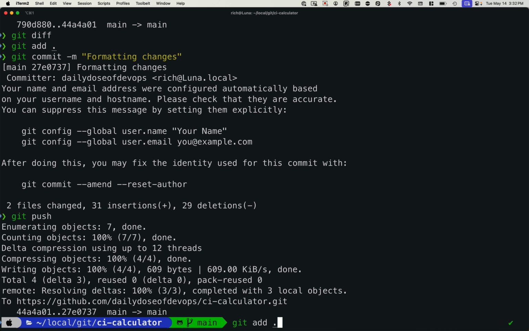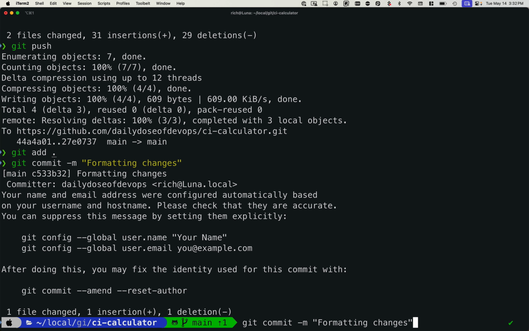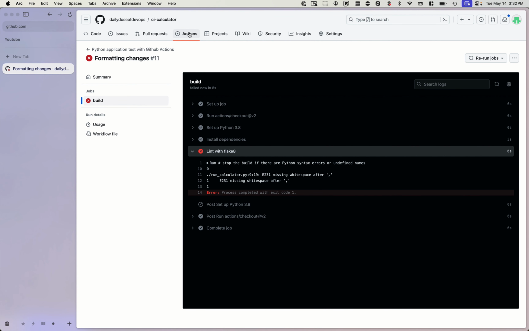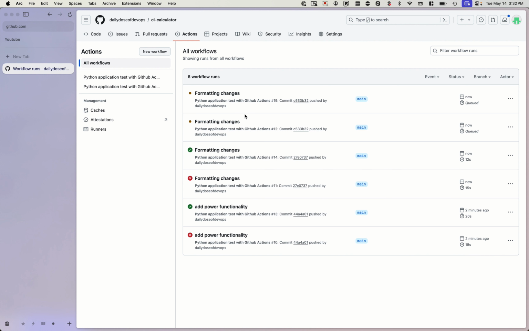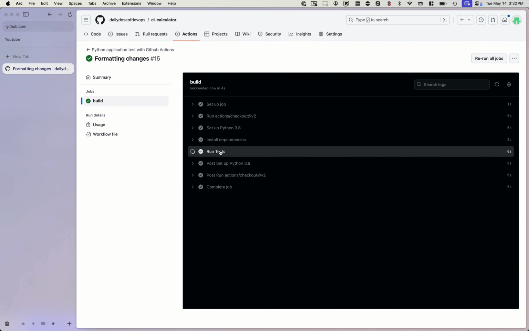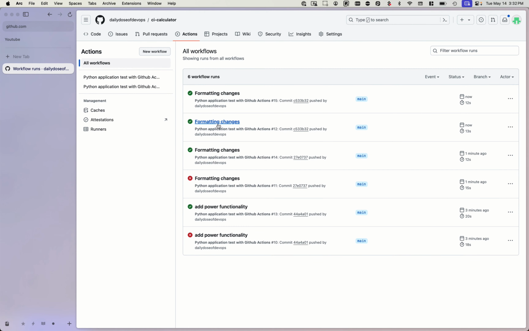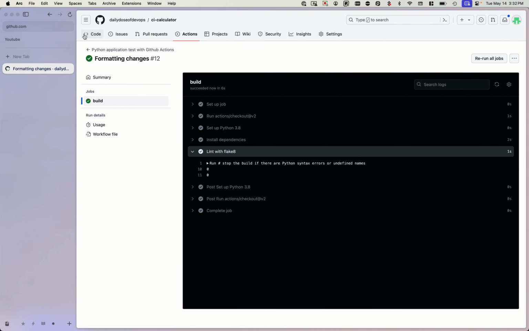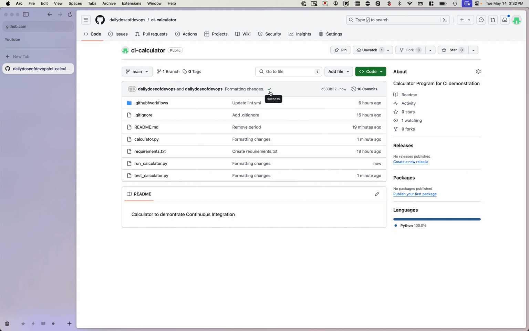I'll go back in here and format the changes, add a commit and push, and you'll see that our two workflows are kicking off again. Hopefully both of them pass. This one, the test passed, and also the linting passed as well. So you can see the linting pass as well, and if you were to go over to here, you would see that success.